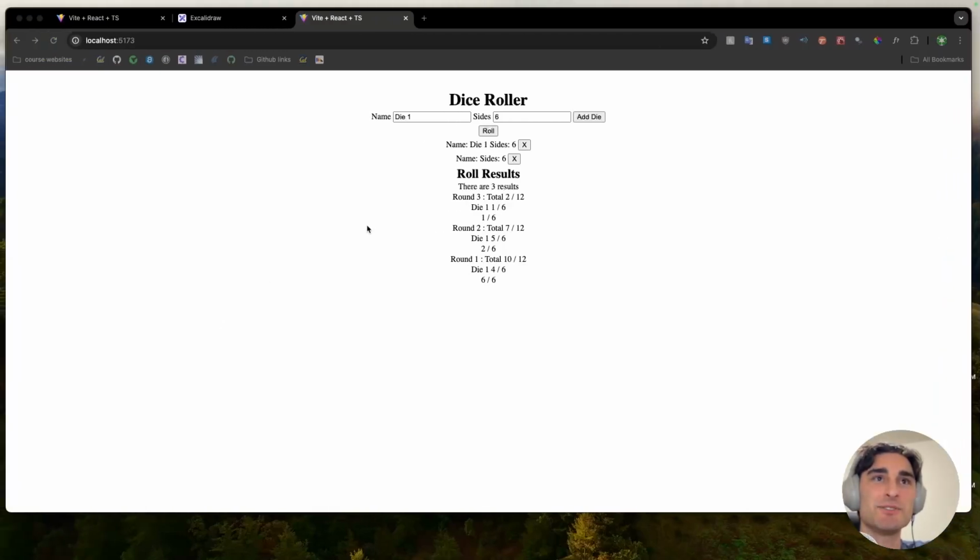But as you notice, our dice roller is pretty ugly looking. So in the next two lectures, we're going to learn about styling and CSS, and more specifically, a variant of CSS called Tailwind CSS, so that we can make our dice roller or any other application look absolutely beautiful.